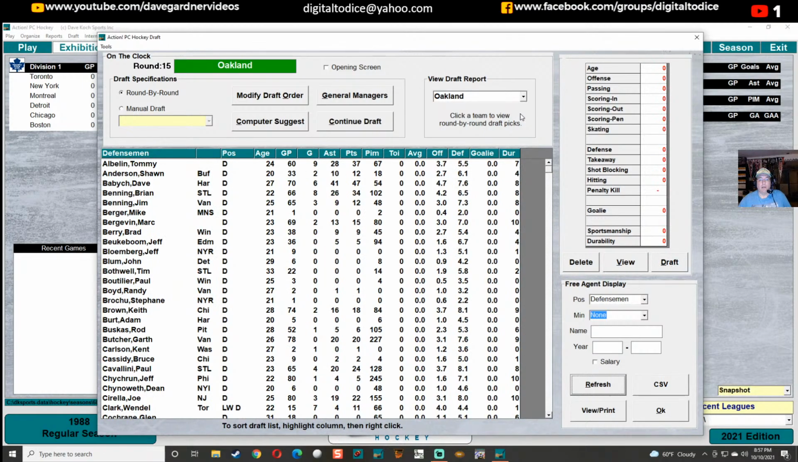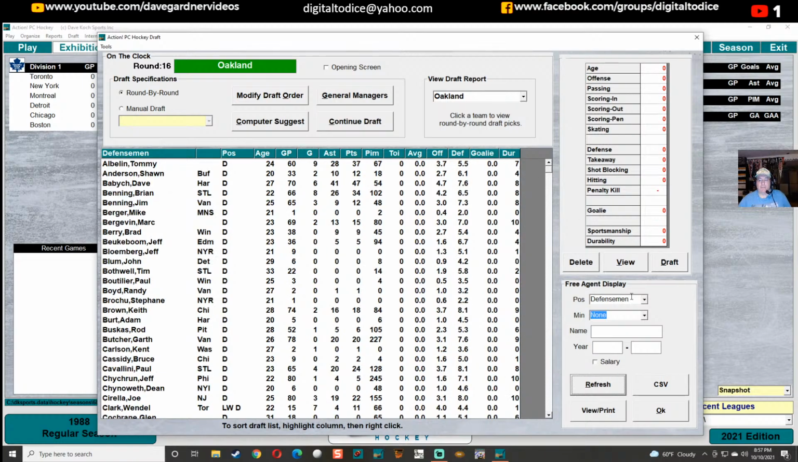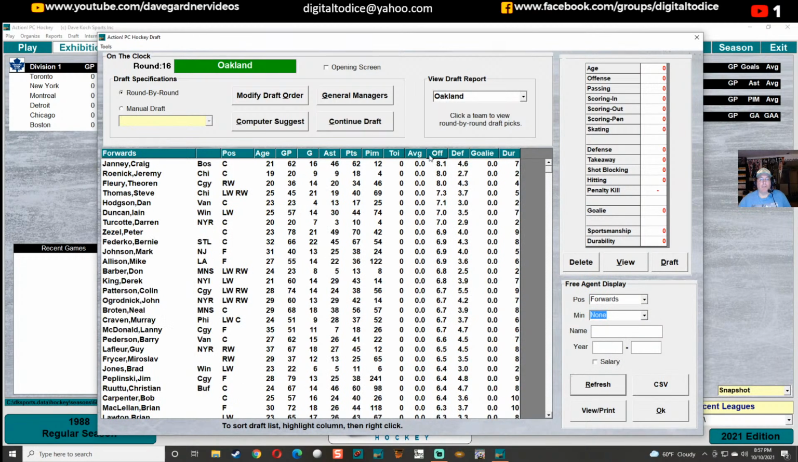And looks like I get another pick here. So I will look for another defenseman. Gordy Robinson. Larry Robinson, 37 years old. Do I want Larry Robinson? I will take Larry Robinson on the Seals at 37 years old. I will. Okay, so now let me go back to my forwards and look for some good offense here. Boy, Fleury.